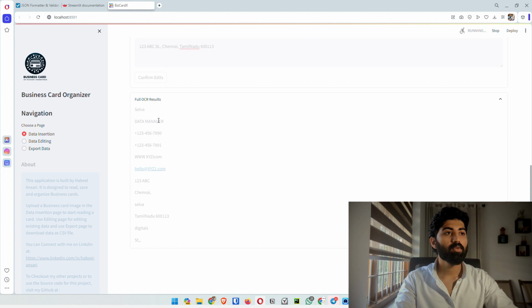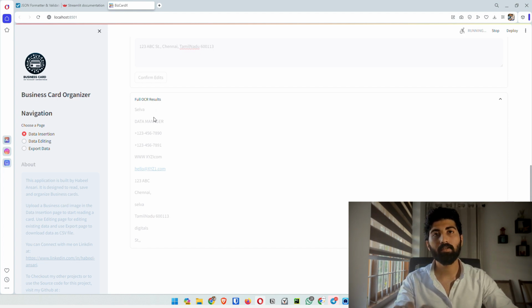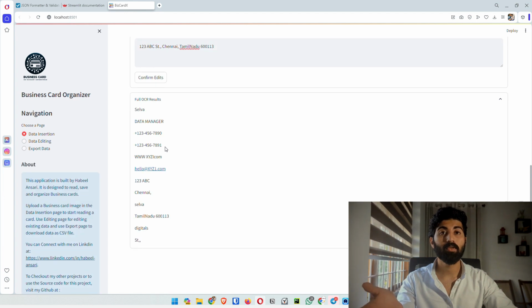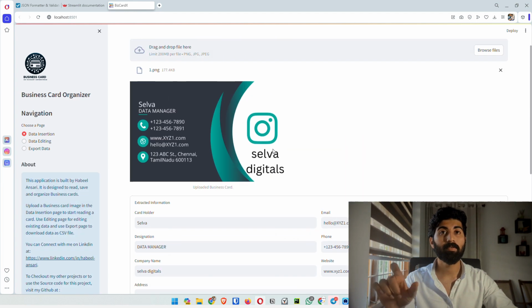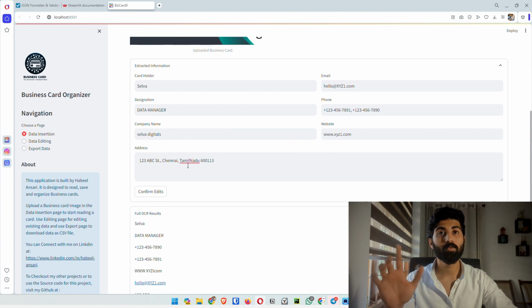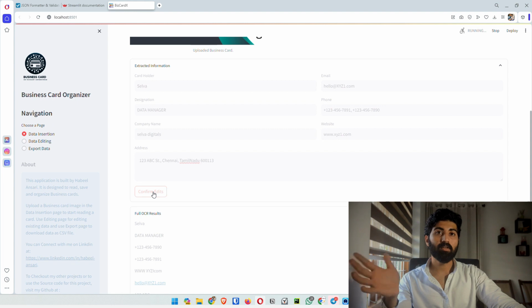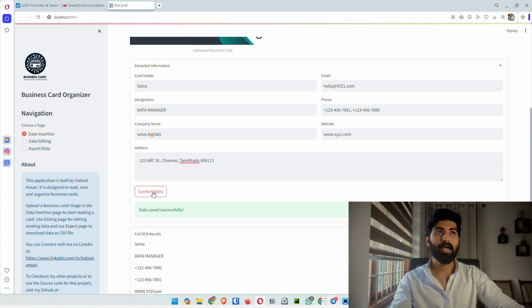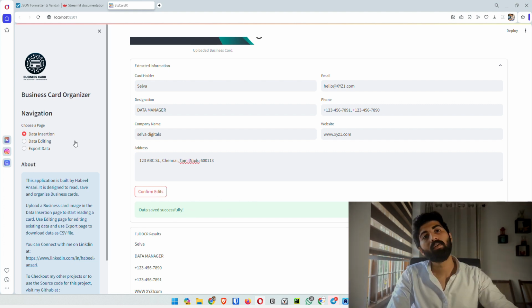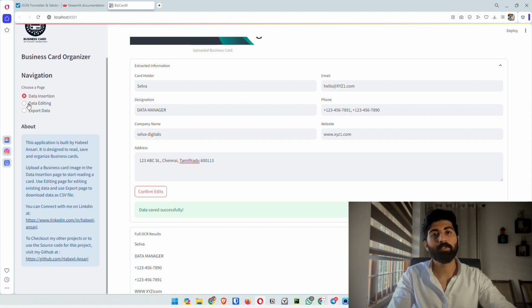And you have also another collapsible box which shows the raw data that is extracted by the OCR. So this is the raw data that has been extracted by the OCR, and we have just identified some of it and put it into the respective fields. After you've done a cross check and made sure everything is all right, you just press confirm edit, and it should upload that into the SQLite database. Okay, and you have a success message, data saved successfully.